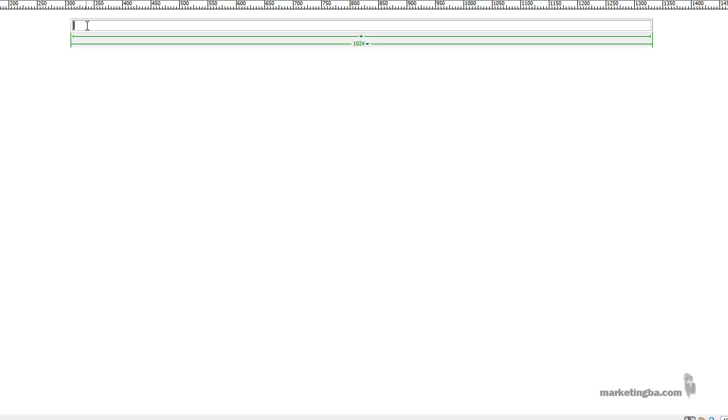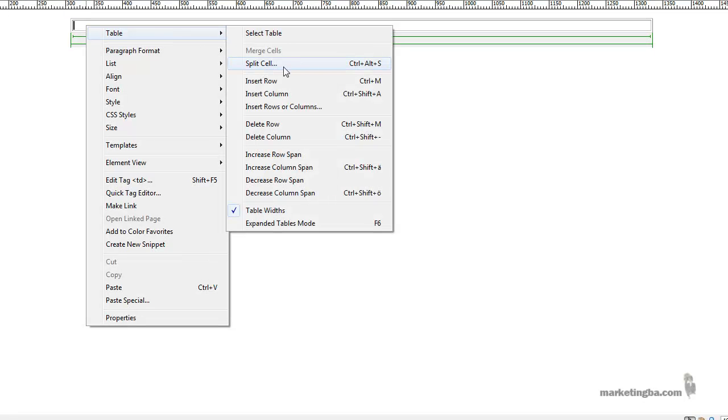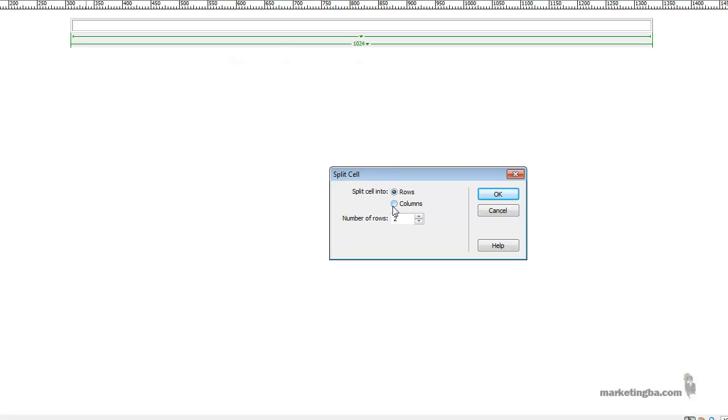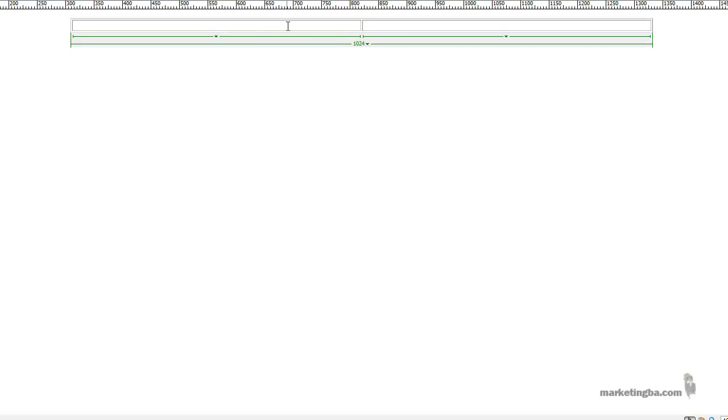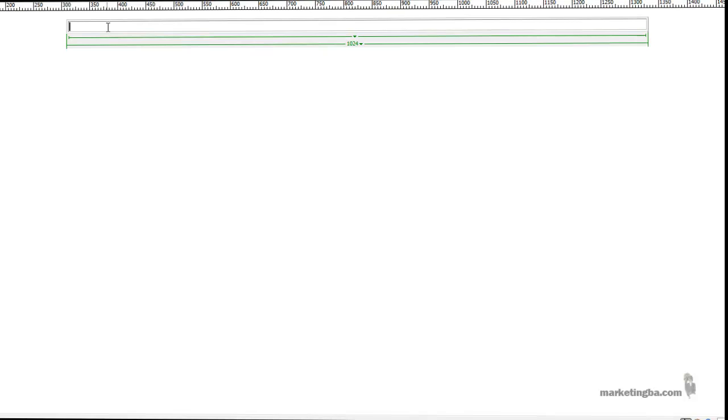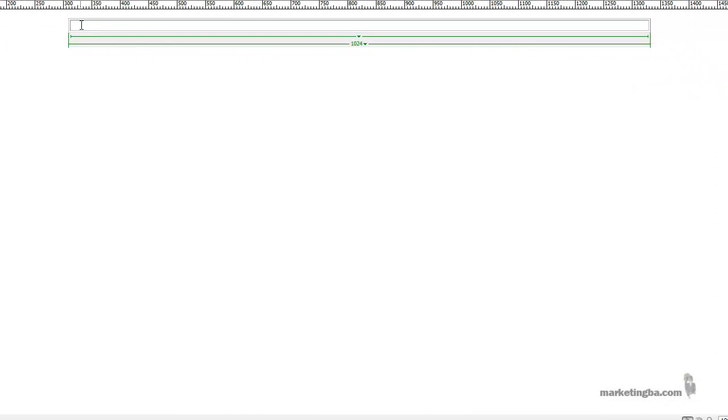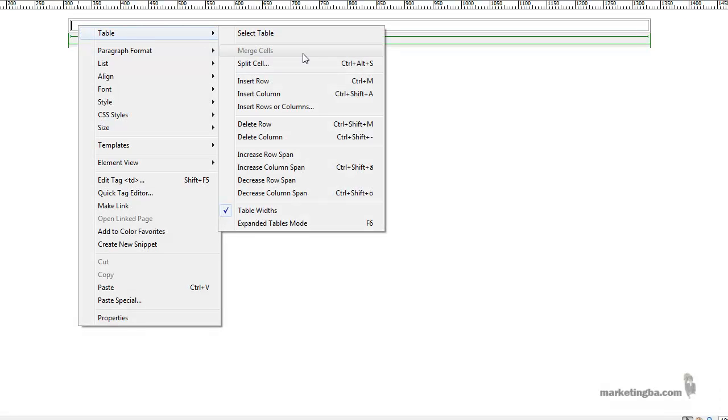Let's click Undo and go back to the Split Cell function and click Columns instead and choose 2 columns. And you can now see we've created 2 columns out of this one cell. Let's click Undo, and the next thing I'm going to show you is how to add additional rows or columns without splitting the cell. This is done by right-clicking the cell and going into Table and choosing Insert Rows or Columns instead of Split Cell that we previously chose.